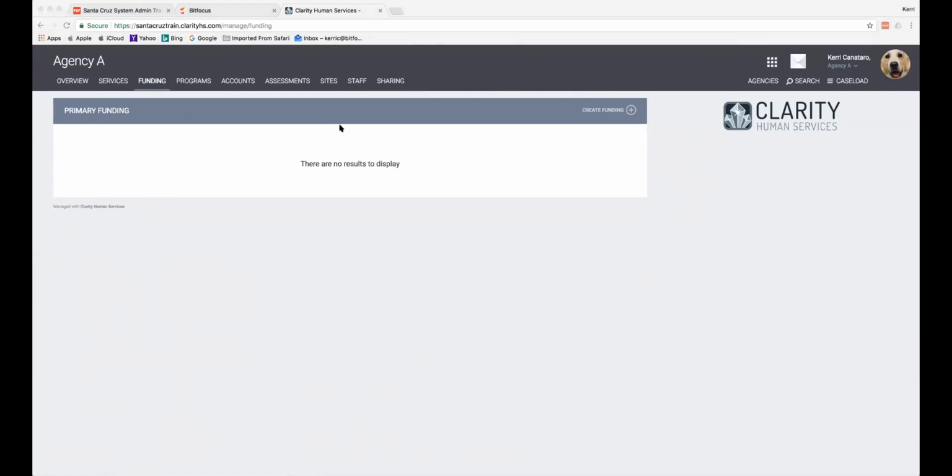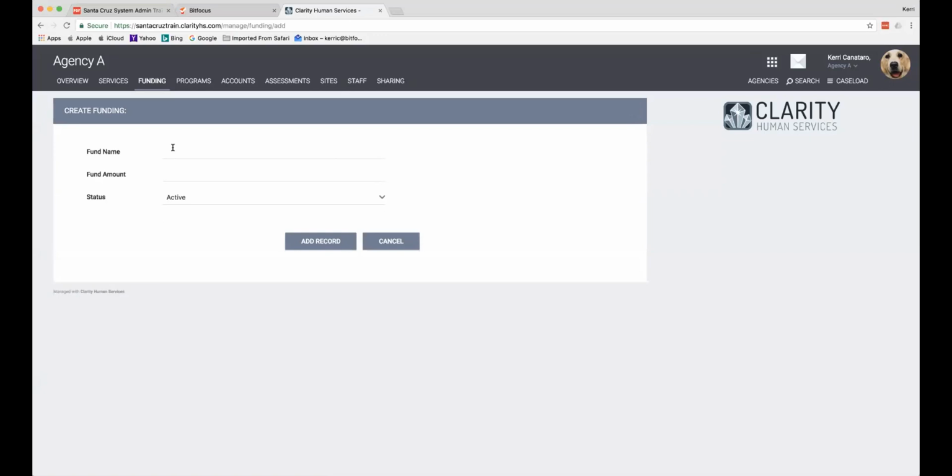So what we can do here is you can create funding. So if it's a grant, and this isn't like you can set up the HUD funding sources within the project descriptor. This is for any grants or anything that you're drawing money from. So I'm going to say Carrie's grant.